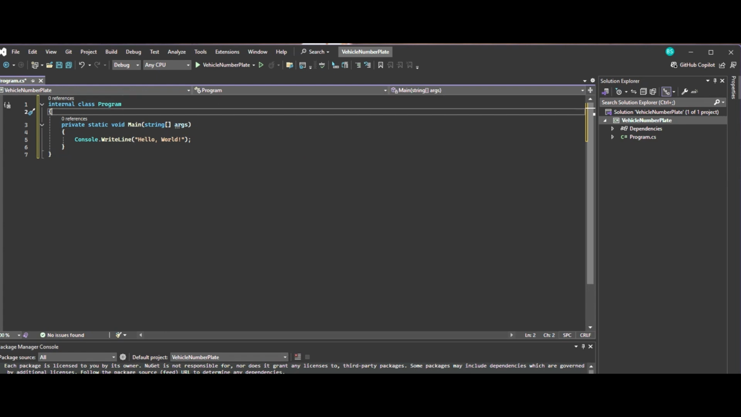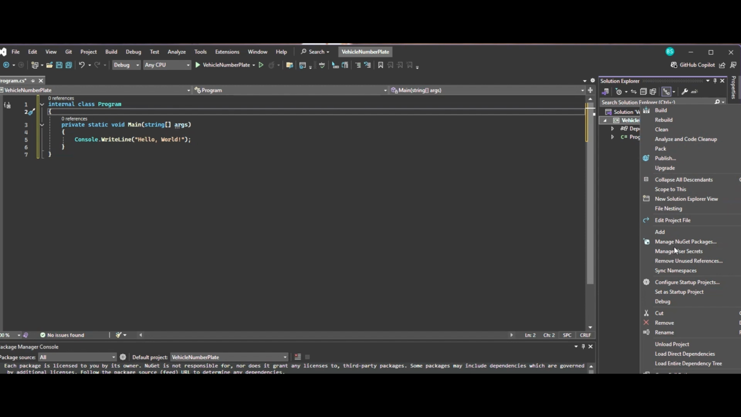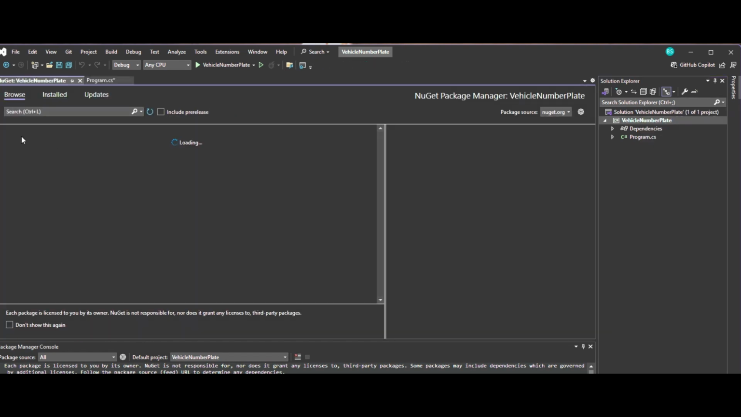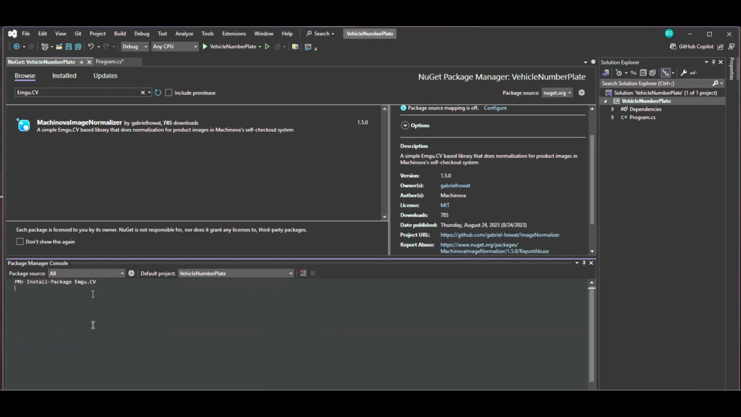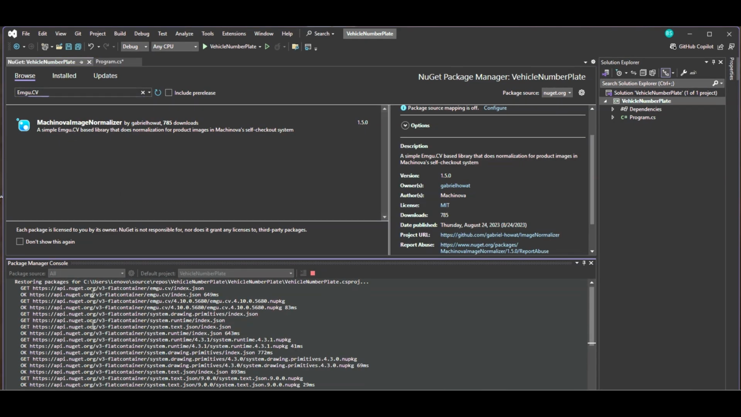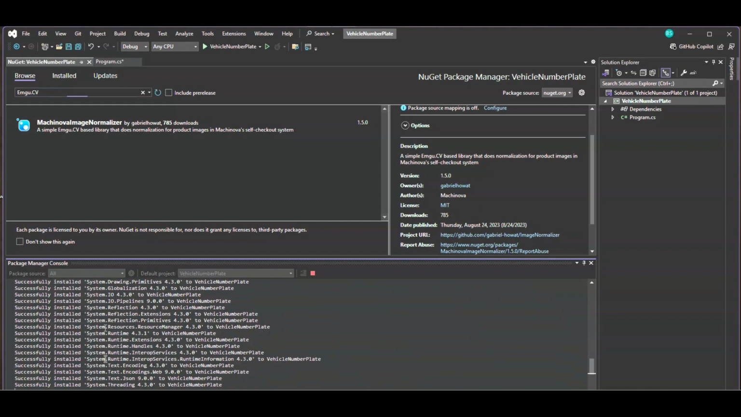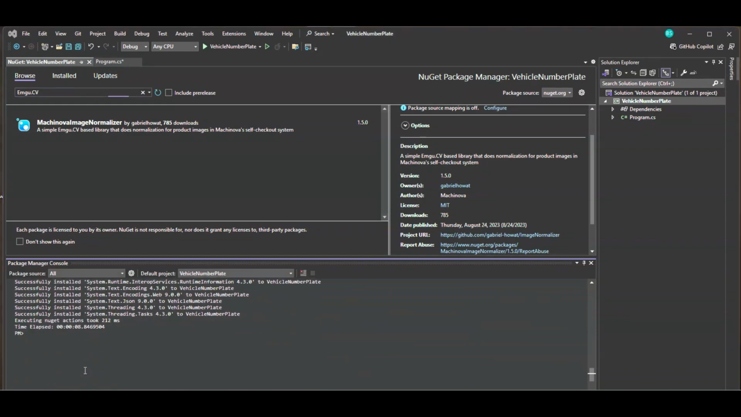First, let's set up our C# project in Visual Studio. Open Visual Studio and create a console application or Windows Forms app, depending on how you want the UI. Now, we need to install a few dependencies: OpenCV Emgu CV for image processing, Tesseract OCR for text recognition.